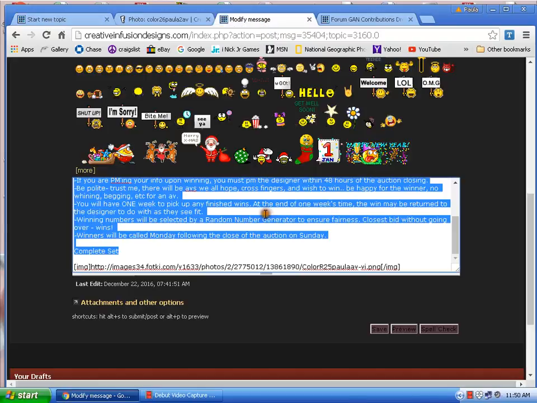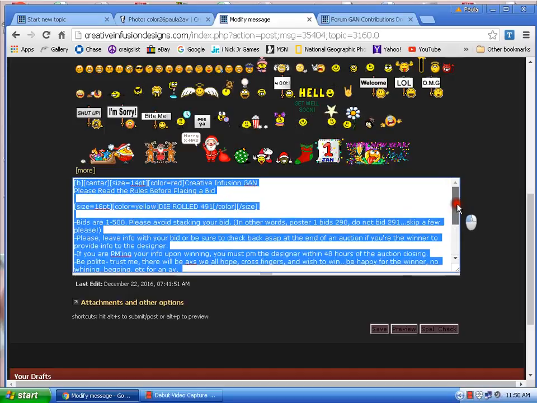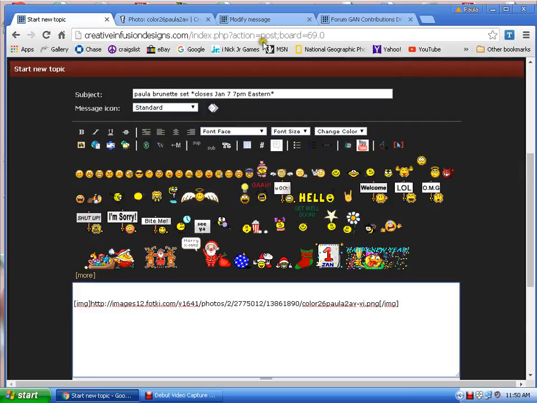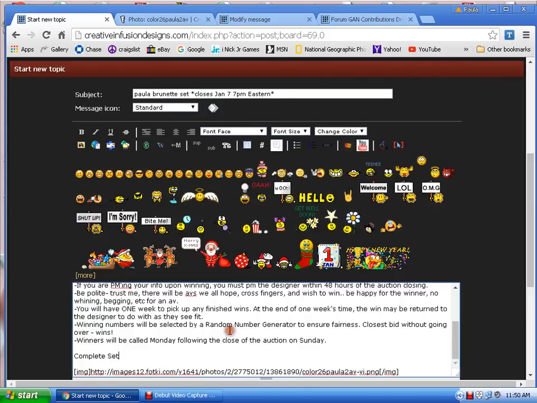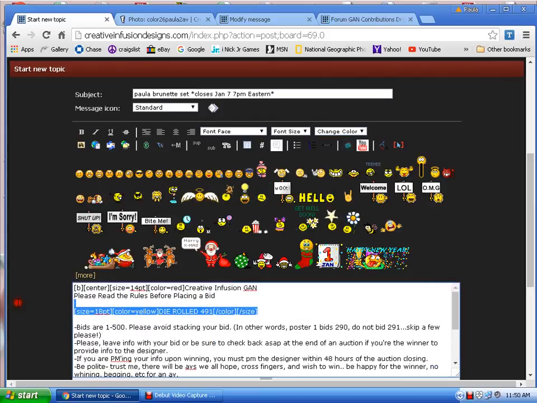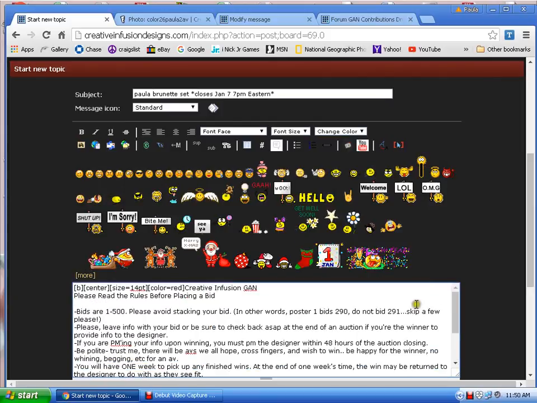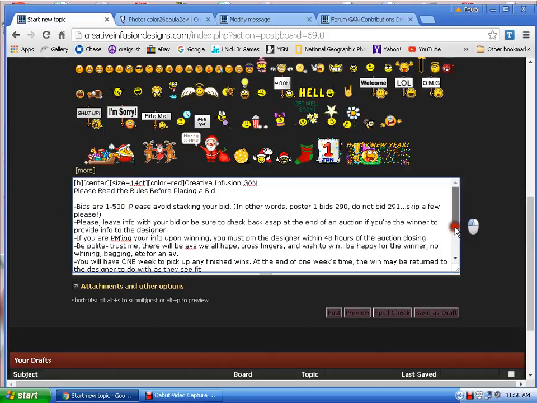Now I go back to my modified message and I copy it again. Now it still has that die rolled line in it that needs to be removed. You could open the first test one instead of this one and copy the rules from there so you don't have the die rolled line in there anymore. But I've never bothered to do that because I find it faster just to get rid of this than to take the time to reopen the first thread.